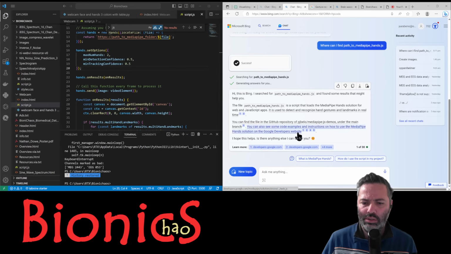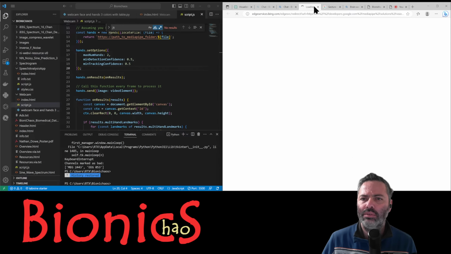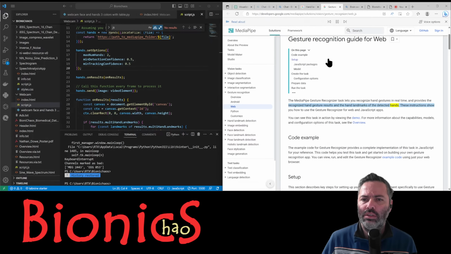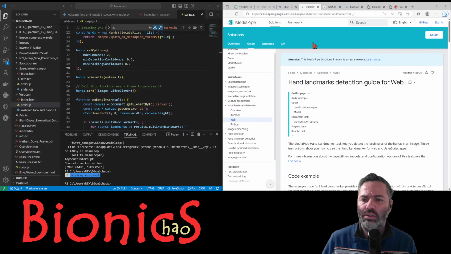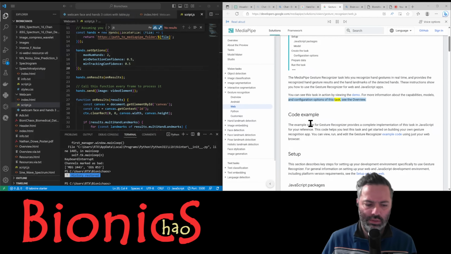The MediaPipe gesture recognizer task lets you recognize hand gestures in real time and provides the recognized hand gesture results and the hand landmarks of the detected hands. These instructions show you how to use the gesture recognizer for web and JavaScript apps. You can see this task in action by viewing the demo. For more information about the capabilities, models, and configuration options of this task, see the overview.